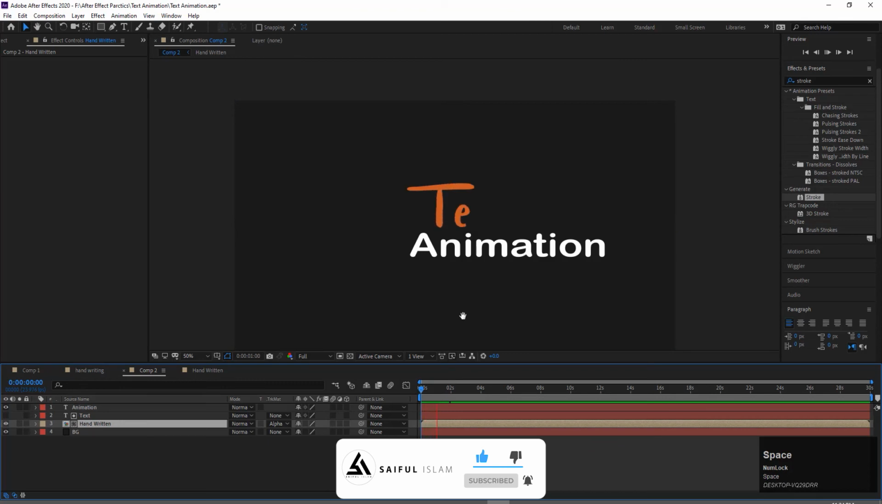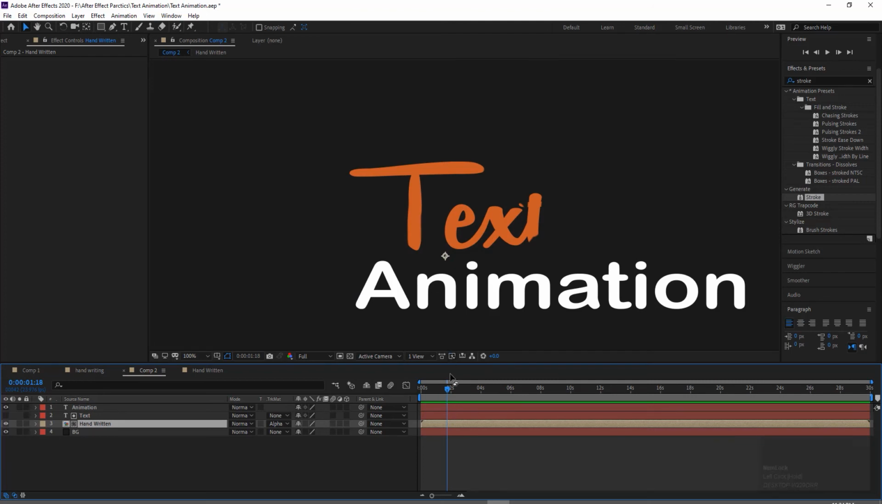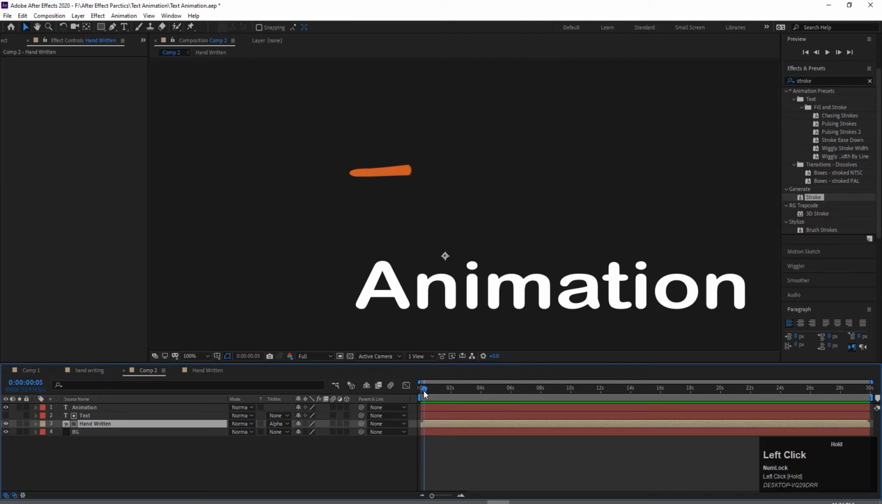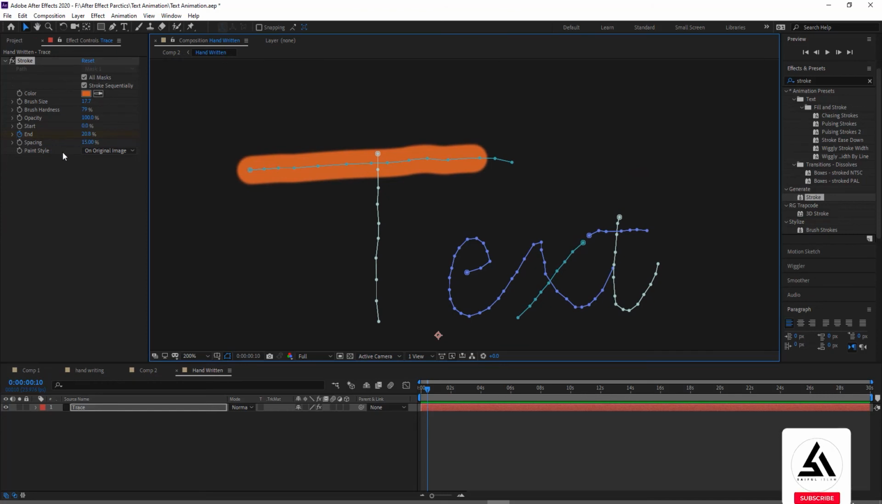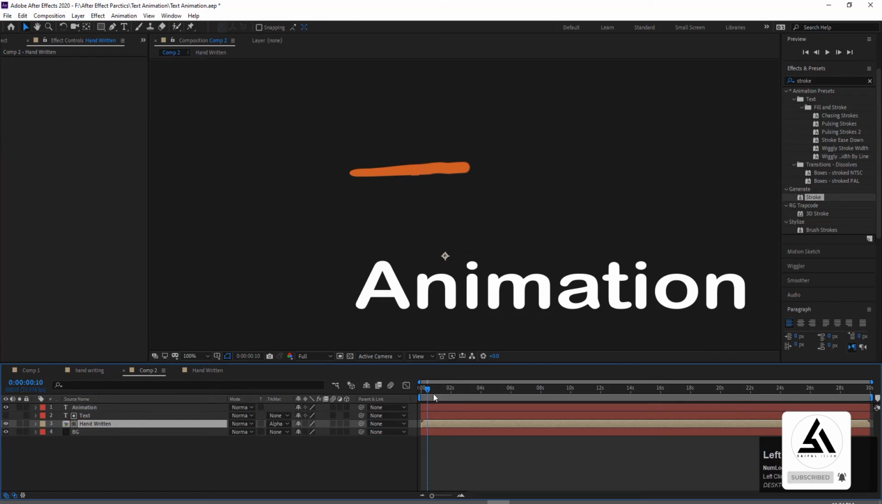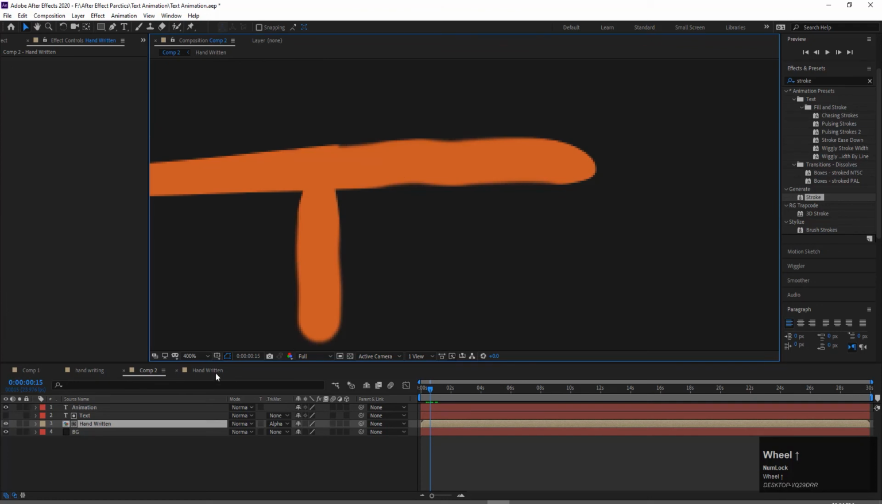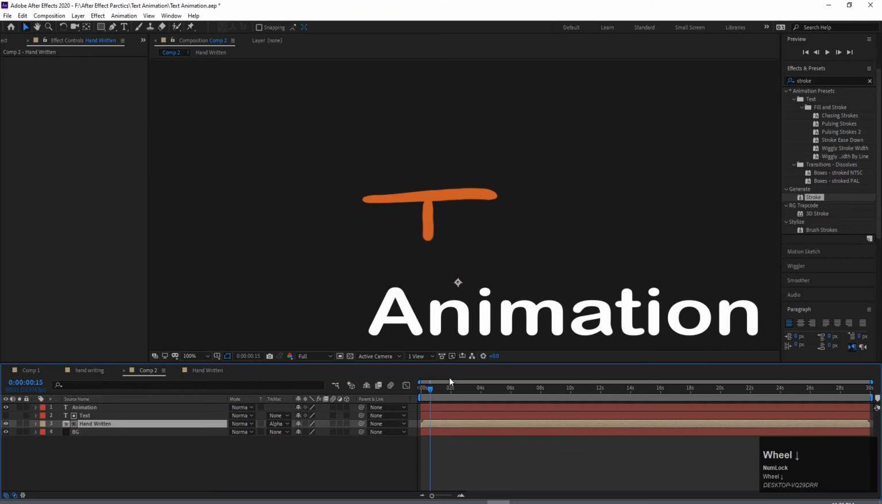Now it looks like this. A few things have to be fixed. Go to handwritten layer, decrease the brush size a little. And adjust the anchor point slowly. I'm doing it fast. You can take your time to adjust perfectly.